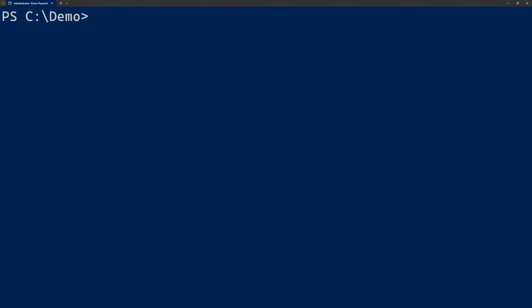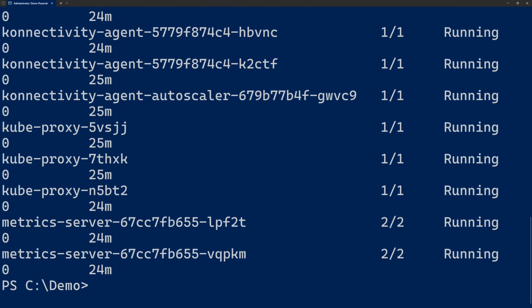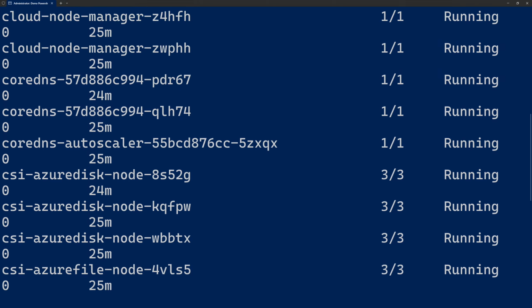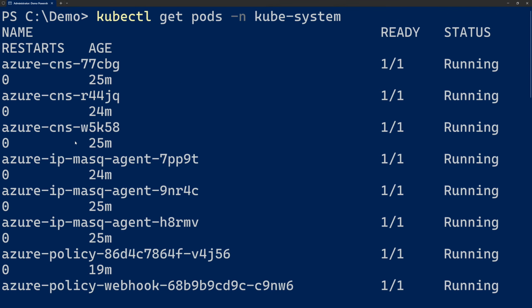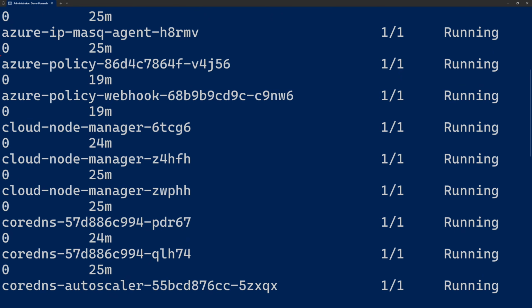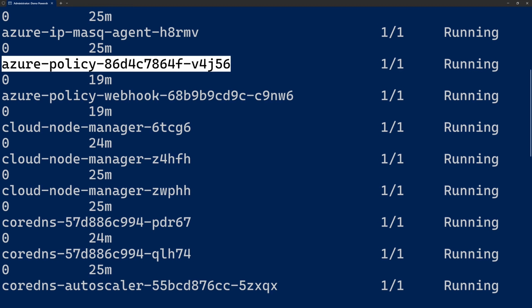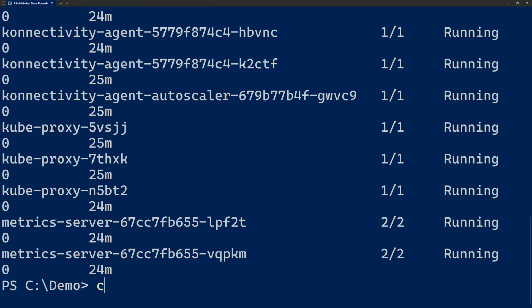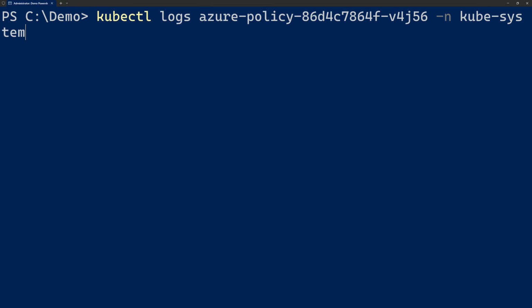The last thing I want to show you is how to check the logs of the Azure Policy pod and the Gatekeeper pod, just in case something doesn't work as expected, so you can take a look. First, let's take a look at all the pods in the kube system namespace. And there are quite a lot, but if you scroll up a bit, we should find an Azure Policy pod. It's down here. There are 2 pods. So if we copy the name of this one and we do a kubectl logs with the name of the pod, then we can see all the logs of this pod.